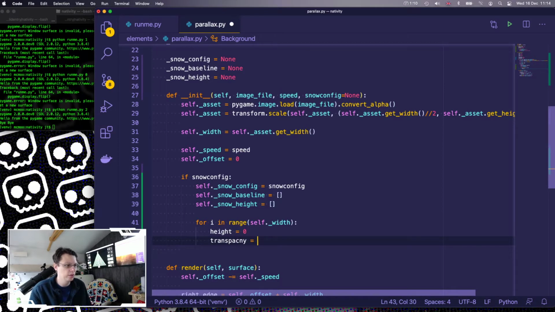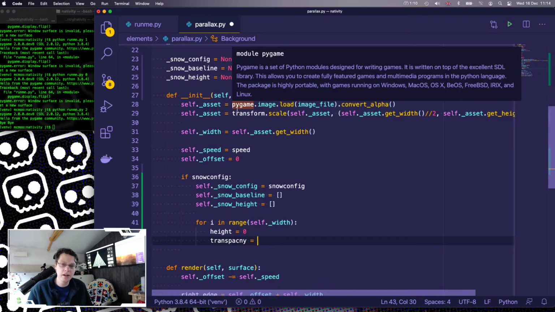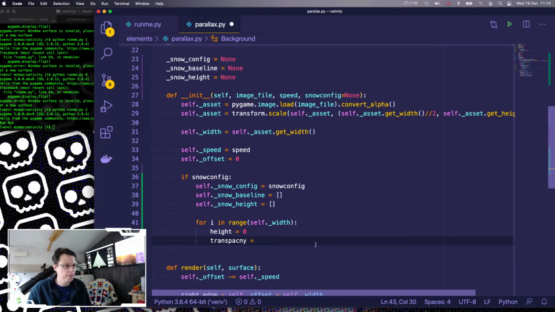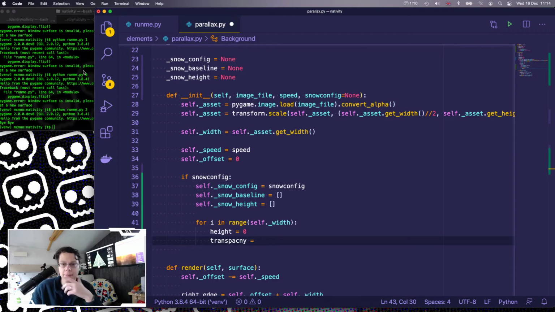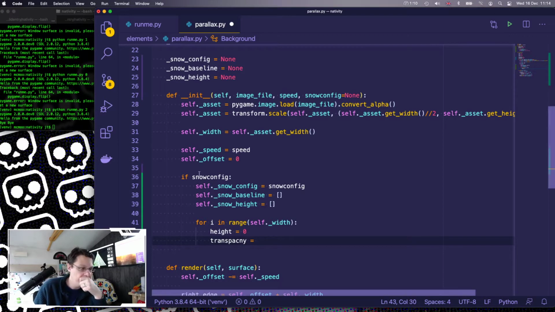Transparency equals. Now this is where not having the internet is really not great. There is a function which is basically get pixel, but I believe I can access a pixel by doing self.asset and then just accessing it like an array. So I access it as a 2D array.